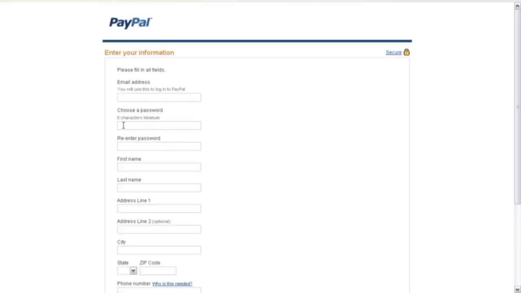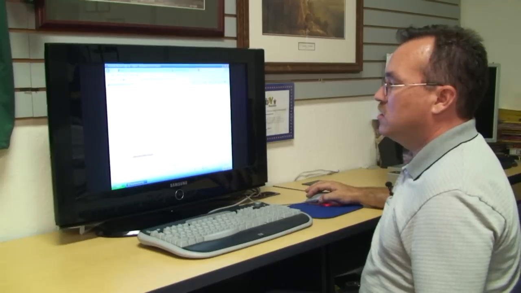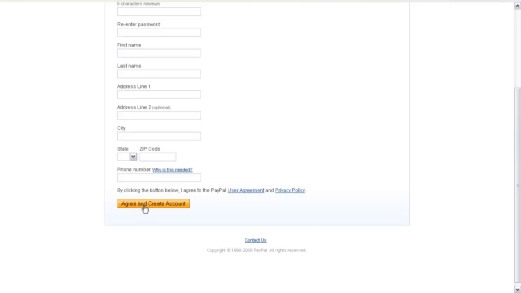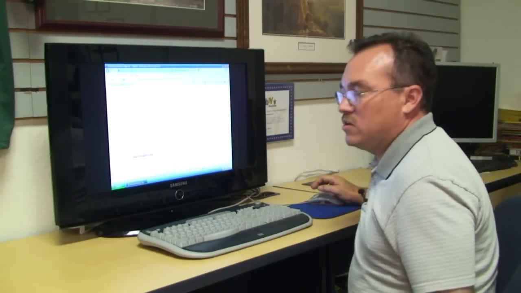The next screen will ask you for information like your email address, select a password, your first and last name, your address, your city, state, zip code, and your phone number. After you've entered in all this information, click on agree and create account. And congratulations, you now have a PayPal account.